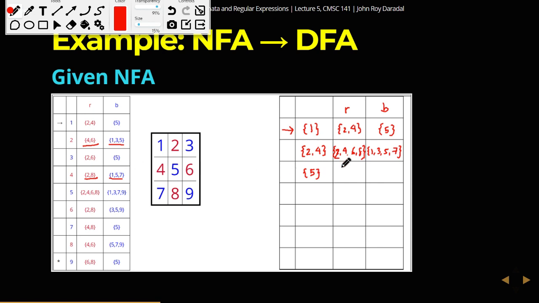Now we have also added new states. 2, 4, 6, 8 has not been added yet, so we'll add that here. And then 1, 3, 5, 7 is also a new state because it's not added yet, so we'll also add that here.